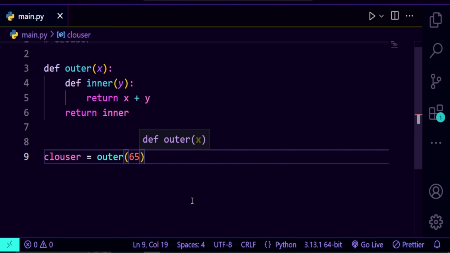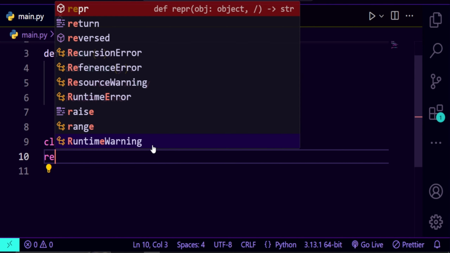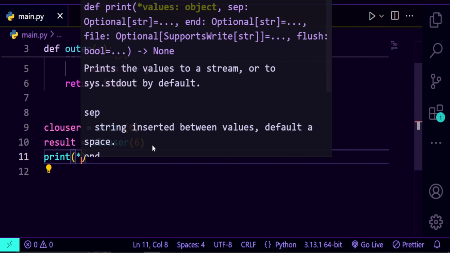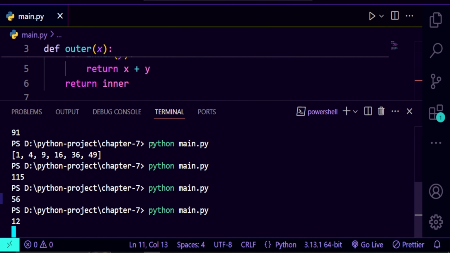Now I've successfully completed it. I've successfully closed the outer function. Still it will remember. Now result equals closure, and pass 6 once again. I'll try to print it: print result.